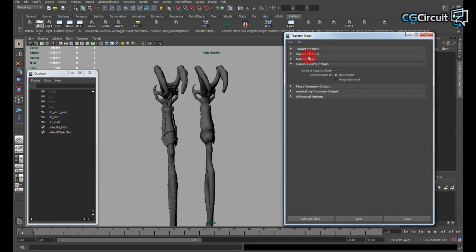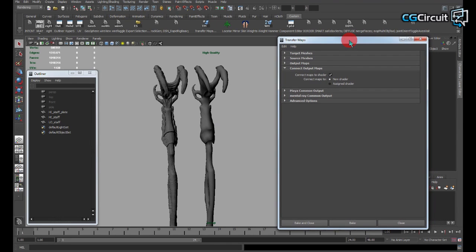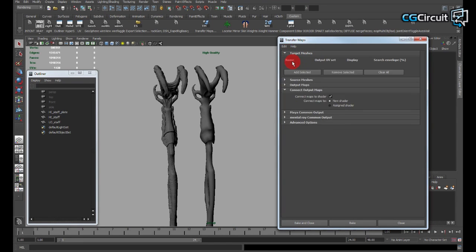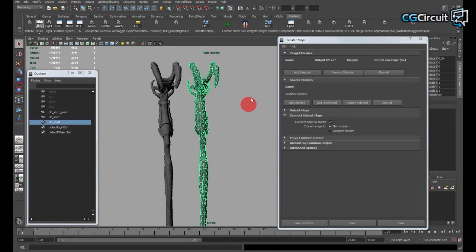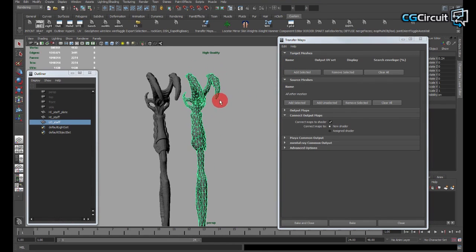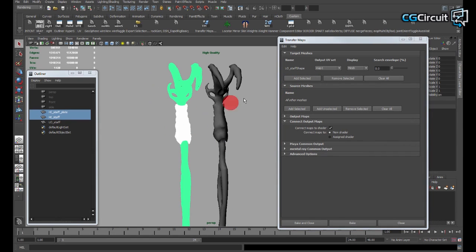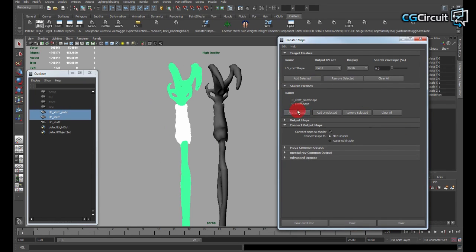You see here we have target meshes and source meshes. For most of what we're going to be using this for, which is baking normal maps, this basically means low polygon meshes for target meshes and high resolution meshes for the source meshes. So let's just load that in first. This is my low polygon model, add selected, and these are my high res models, add selected to source meshes.